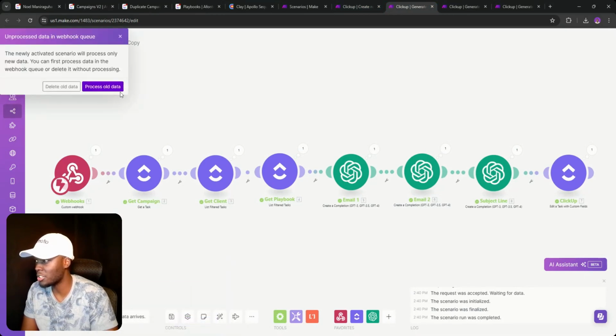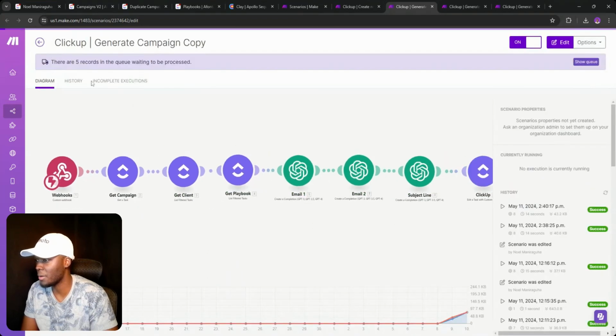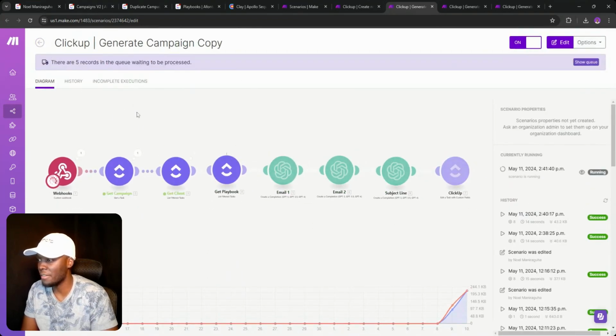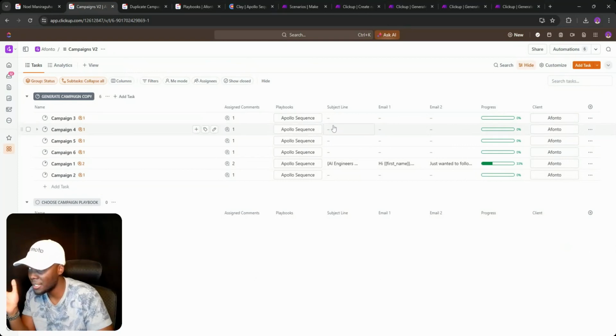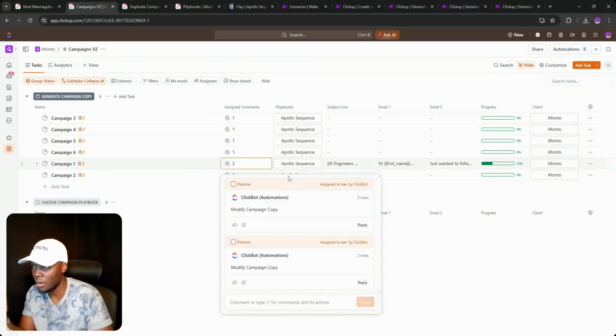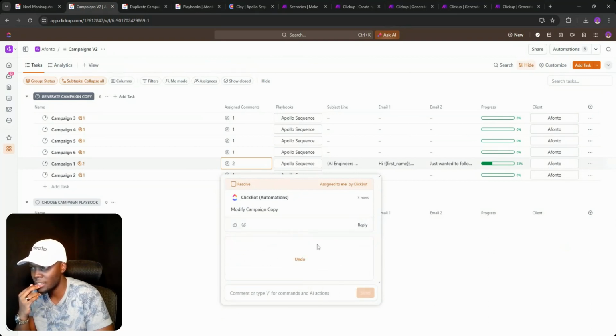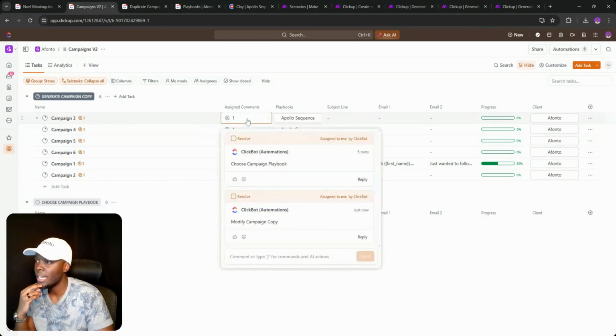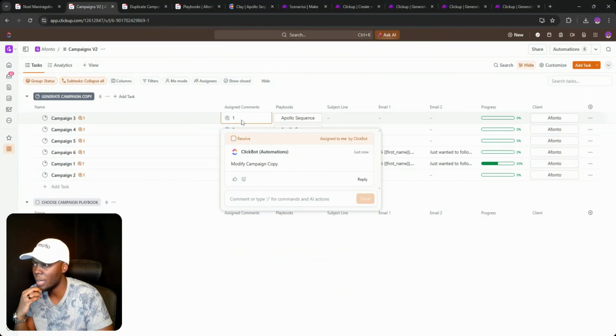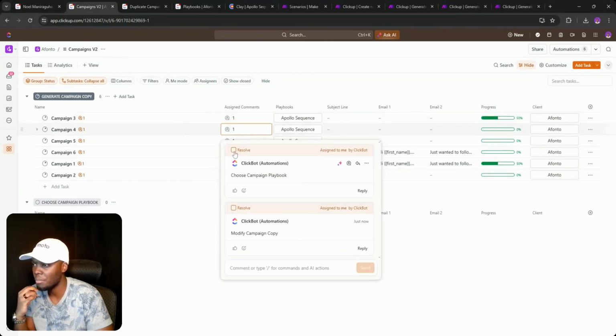What I'm going to do, I'm actually going to do process all data, and then we're going to back out of here. So we've got 5 records. We're going to let them all process, and so we're going to get 5 different campaigns that are created for us. And I can delete this because it was just out of trial and error. And now the assigned comment is modify campaign copy. I should probably have clicked on these.